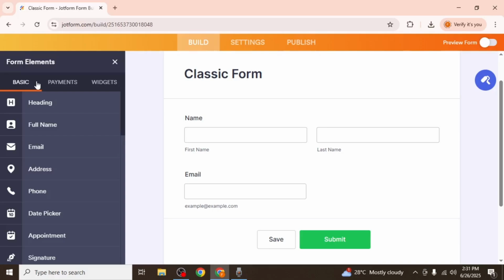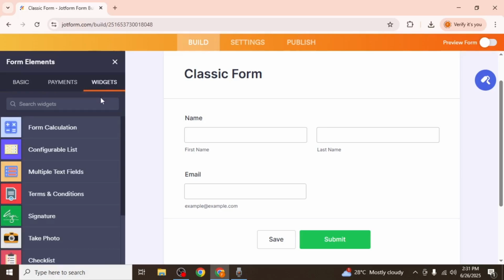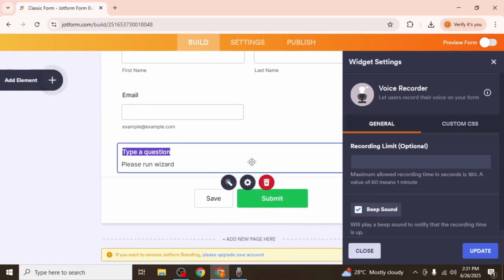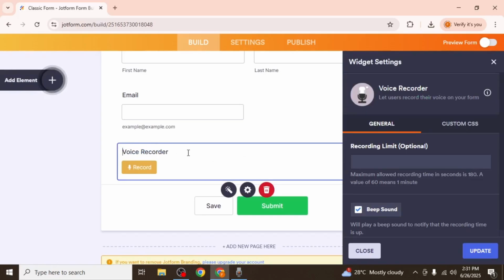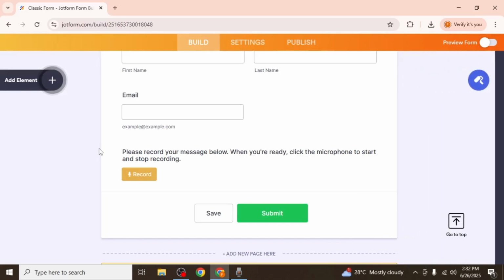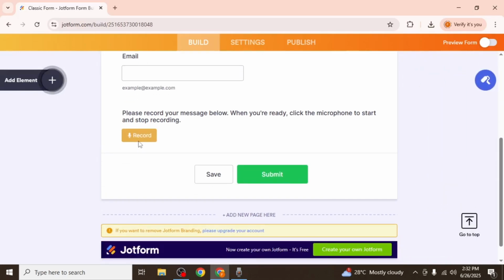To do this, switch to the Widgets tab on the left-hand side and search in the search box for Voice Recorder. Once you find it, you'll see the widget appear. Drag and drop it into your form, and the voice recorder will be added. You can also add a description above this widget if you want to guide users. When users fill out your form, they can click on the Record button and use their microphone to record a message directly in the form.